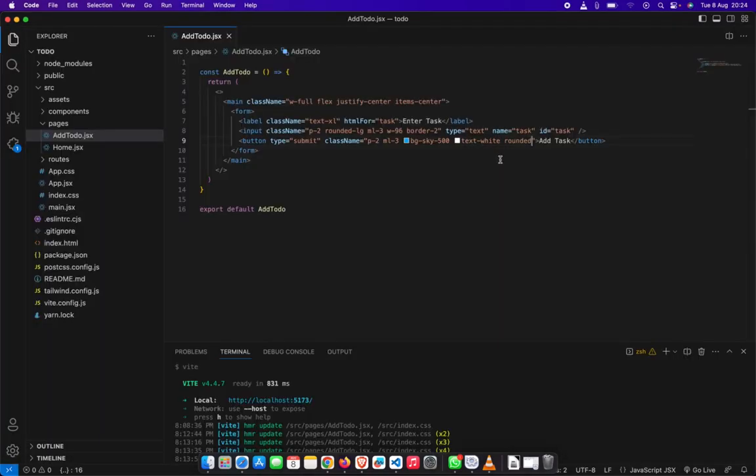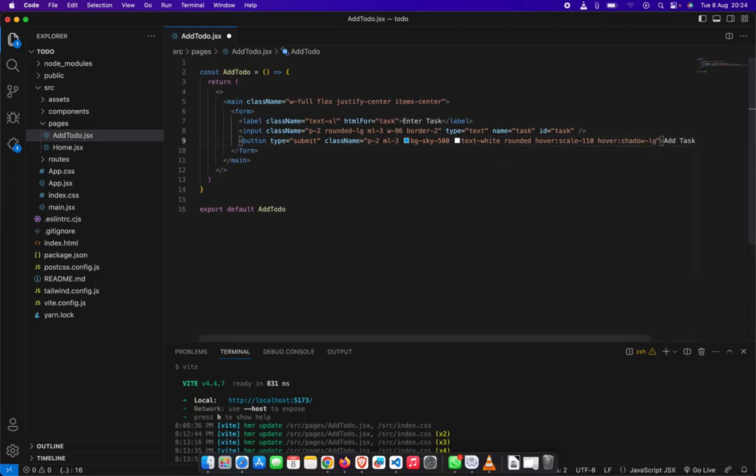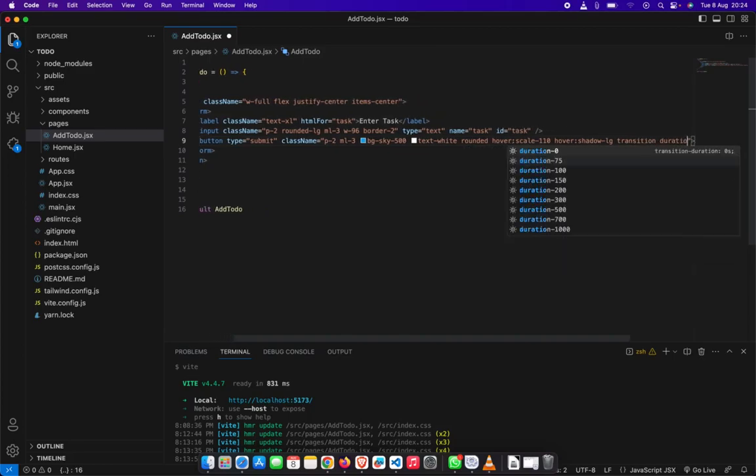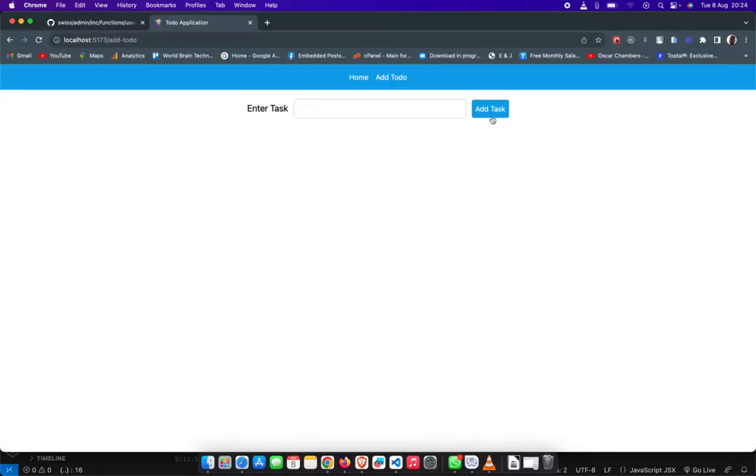And let's add a little animation here. Say on hover, scale should be 110, and on hover let's have a box shadow lg, and we're going to have transition, and then the duration of the transition is going to be 500. Cool. So this is what we have. On hover we have that nice effect.